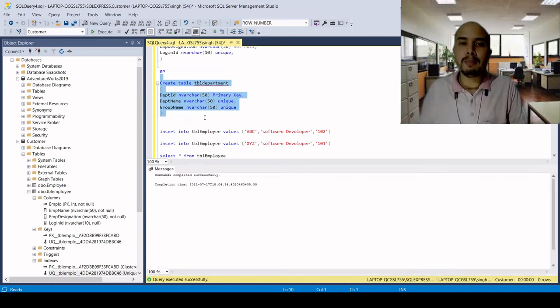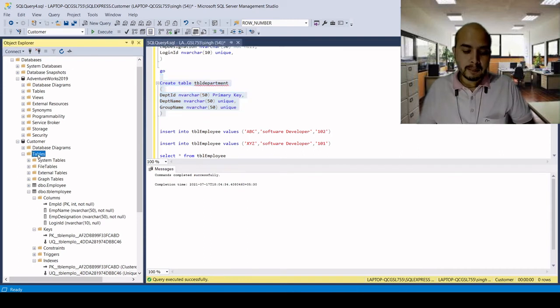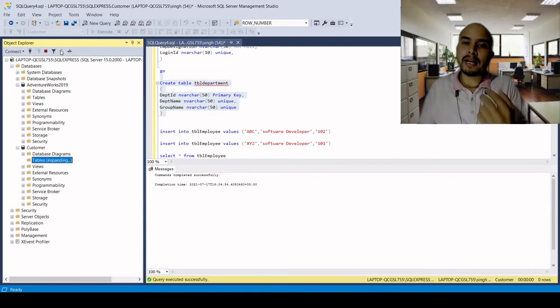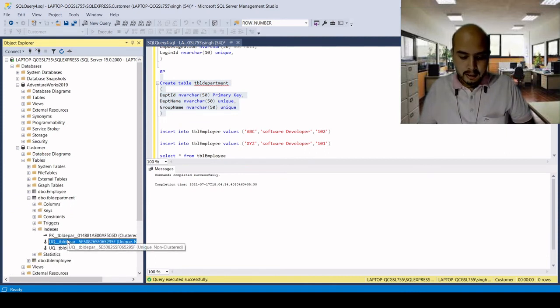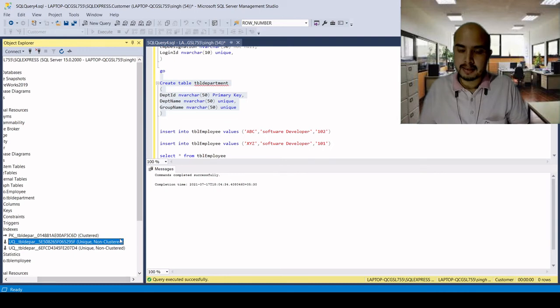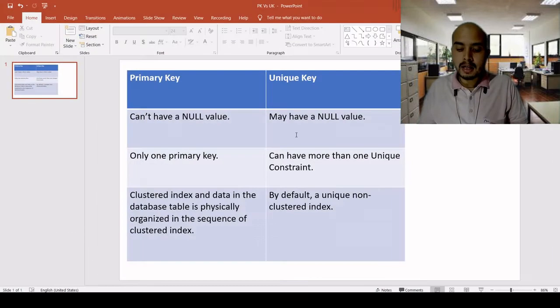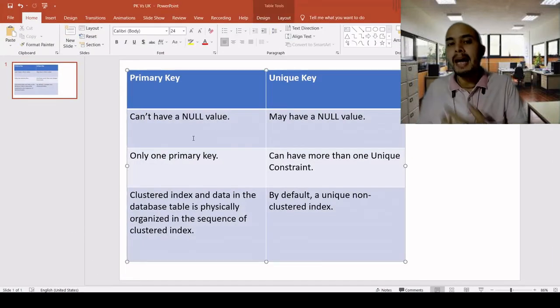Now we are able to successfully create the table. You will see that there are indexes in this table. One is the primary key and there are two unique key indexes, and those are non-clustered indexes. So that is the difference between primary key and unique key.